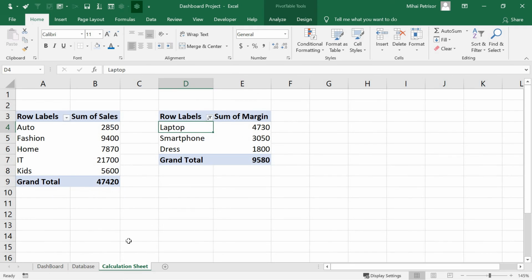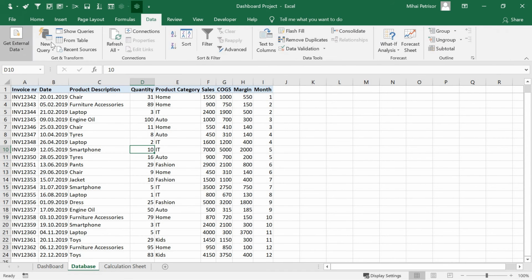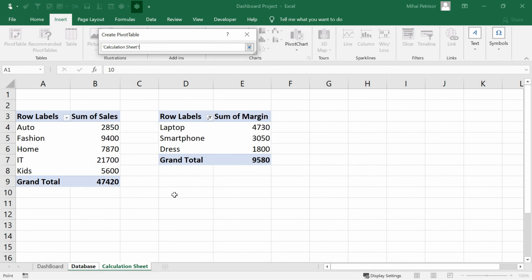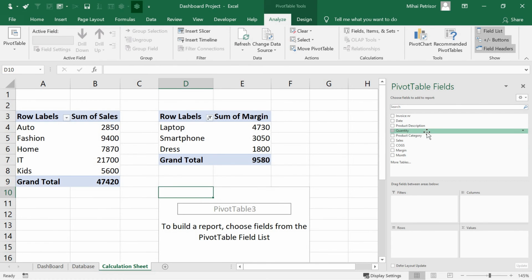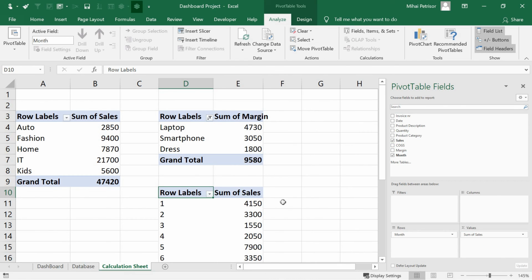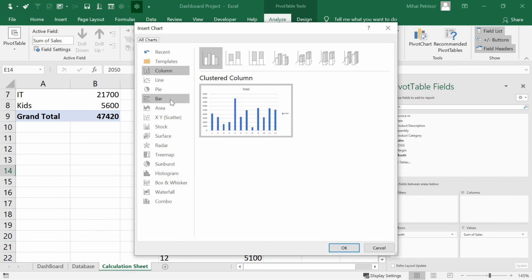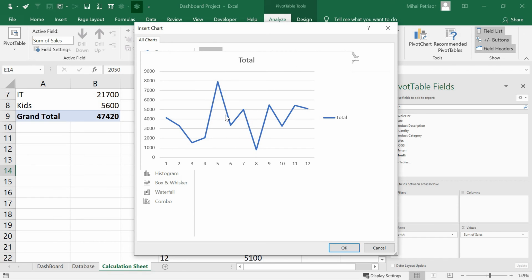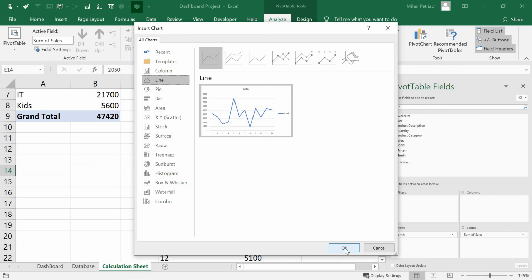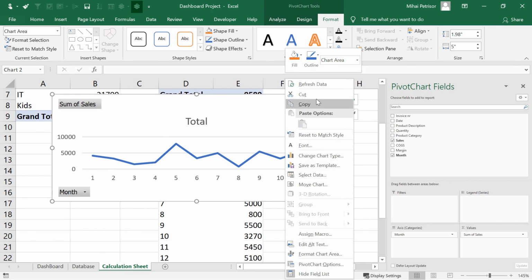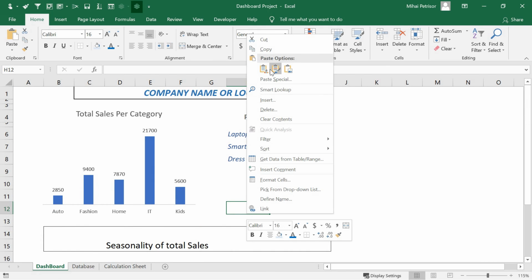And for this, I'm gonna use another pivot table by going to insert pivot table in an existing worksheet, going to calculation sheet. Let's click D10, okay, and here we will choose the month and the sales value. Here we go. Now to Analyze tab, insert the pivot chart, and let's choose the bar or a simple line to be easier to put in our dashboard and express what we need, the seasonality of our sales. Click OK. I'm going to decrease the space, erase the legend, cut and put it into our dashboard.